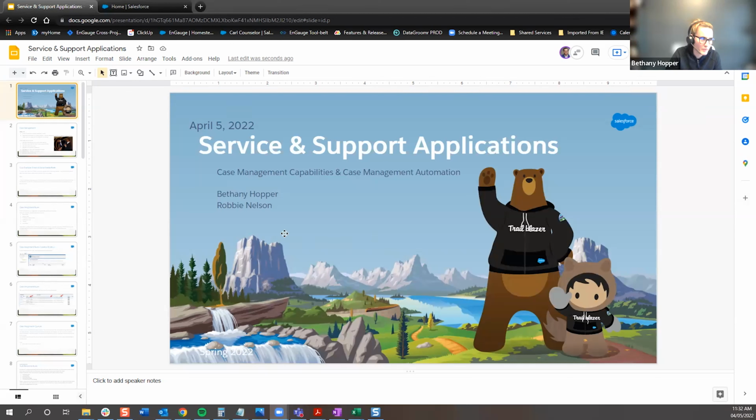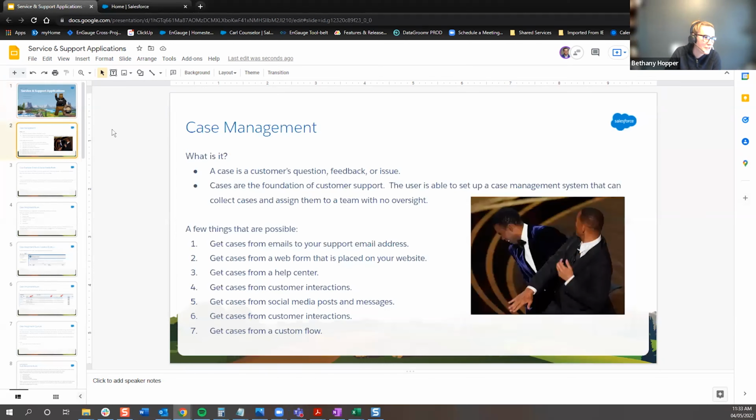My duty was to describe what case management is and some of the capabilities that you're able to do with case management. And then Robbie will go into the details as far as creating automations and everything. So what is it? A case is a customer's question, feedback, or issue. So Chris Rock could have submitted an issue, right? They're basically the foundation of customer support.